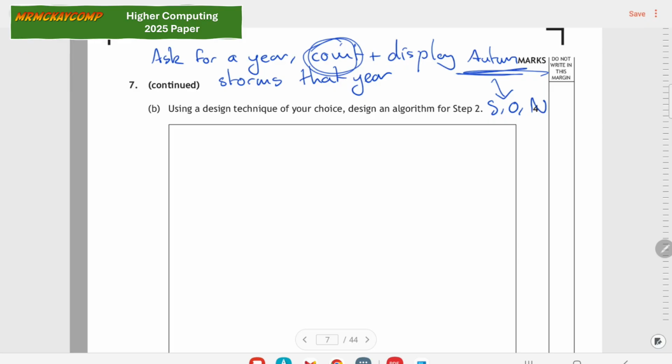So first of all, I'm going to want to initialize my counter, so I could just call it count. You might have called it count storms or storms, doesn't really matter, but I'm going to set a counter to 0. And then I also want to get input from the user. Doesn't really matter what order these first 2 steps are in, because neither of them depends on the other. So ask user for a year, and then after that we want to loop through all of them and then check does the year match.